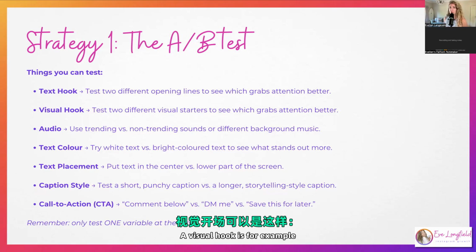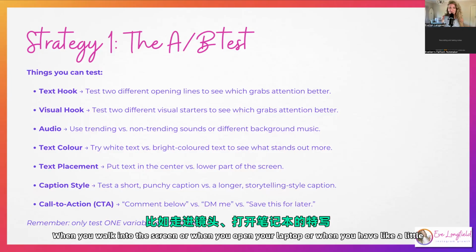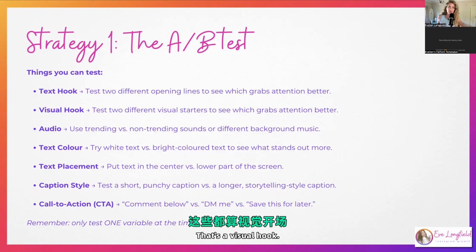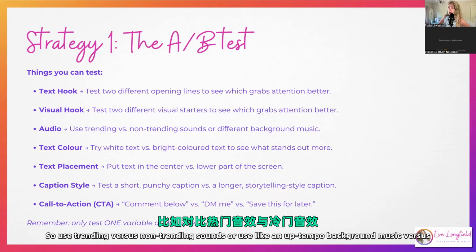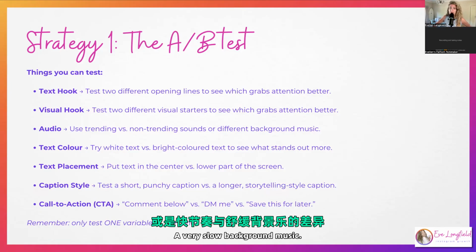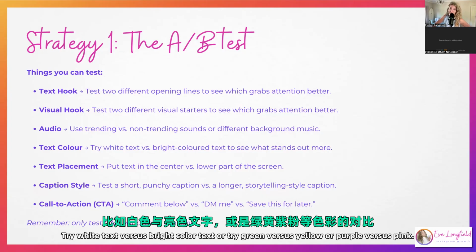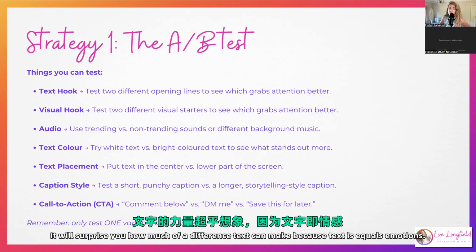A visual hook is, for example, when you walk into the screen, or when you open your laptop, or when you have a little screen effect. That's a visual hook. You can also test audio, so use trending versus non-trending sounds, or use up-tempo background music versus very slow background music. You can also test with text color. Try white text versus bright color text, or try green versus yellow, or purple versus pink. It will surprise you how much of a difference text can make, because text equals emotions.